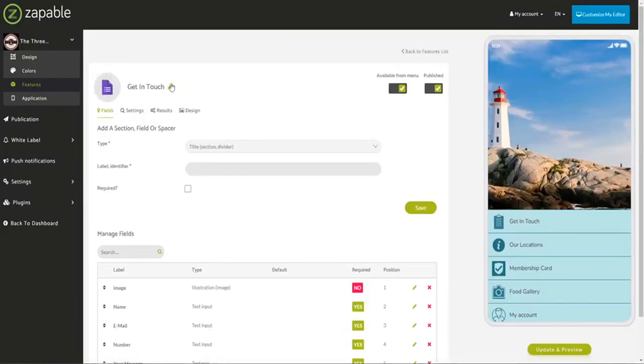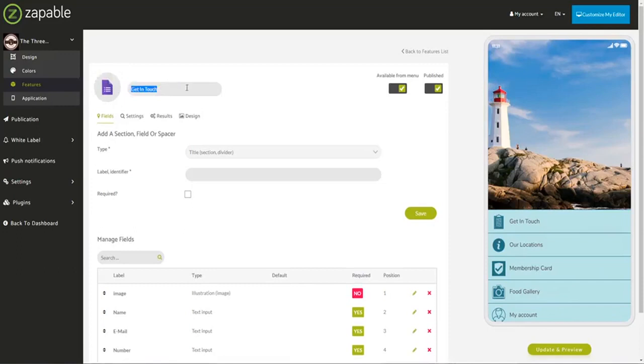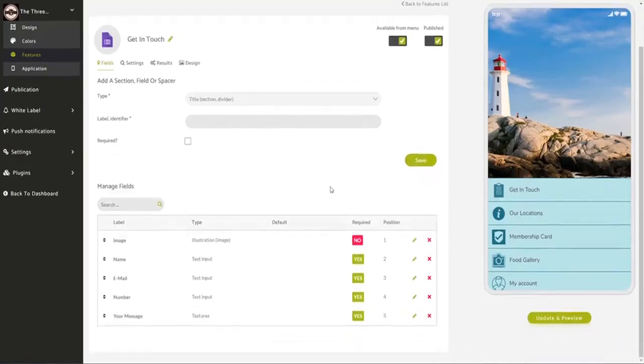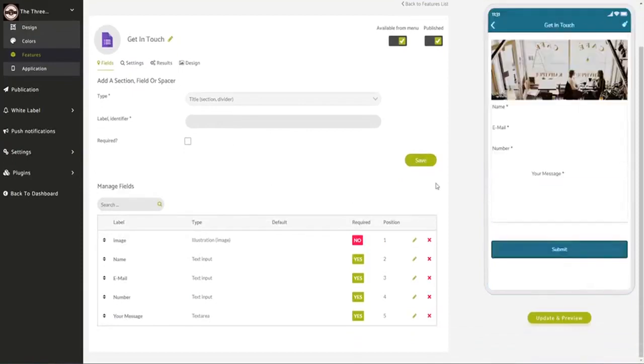To rename them, you just click the little pencil icon and then you can change that to whatever you want. Whatever you put in this section here will be what displays on the actual menu within the app. Now I've created a basic form, and if we open up the form feature here you can see.